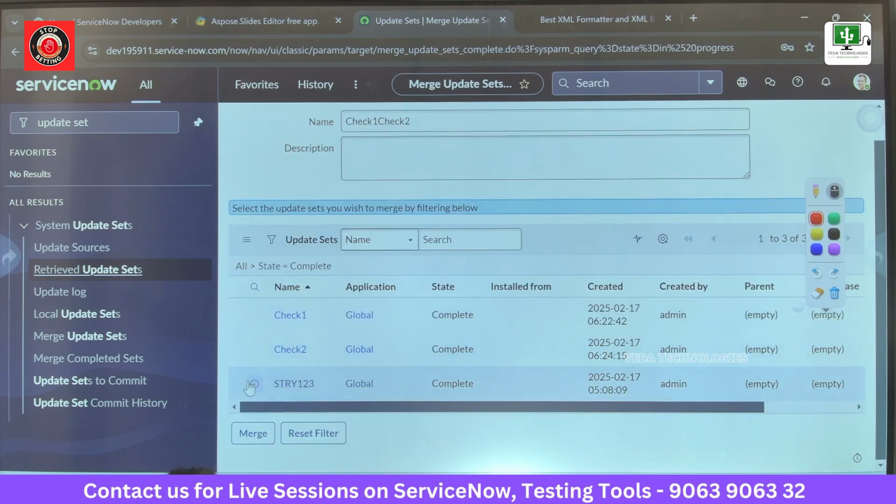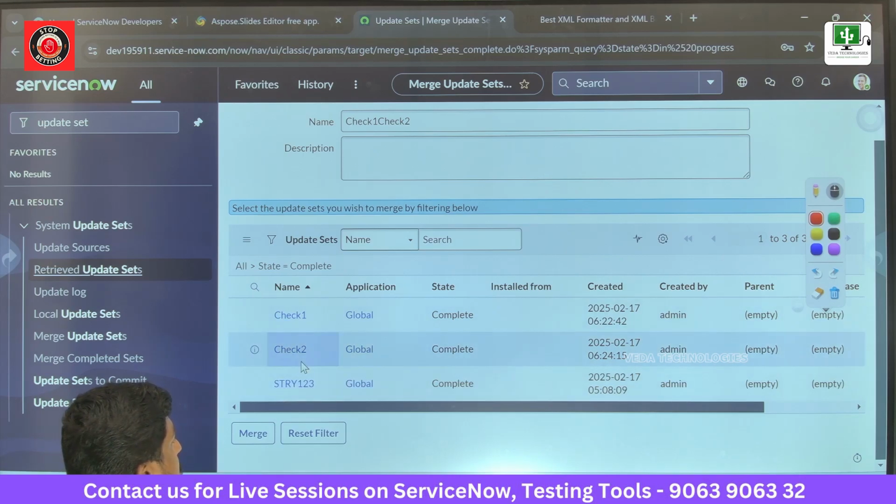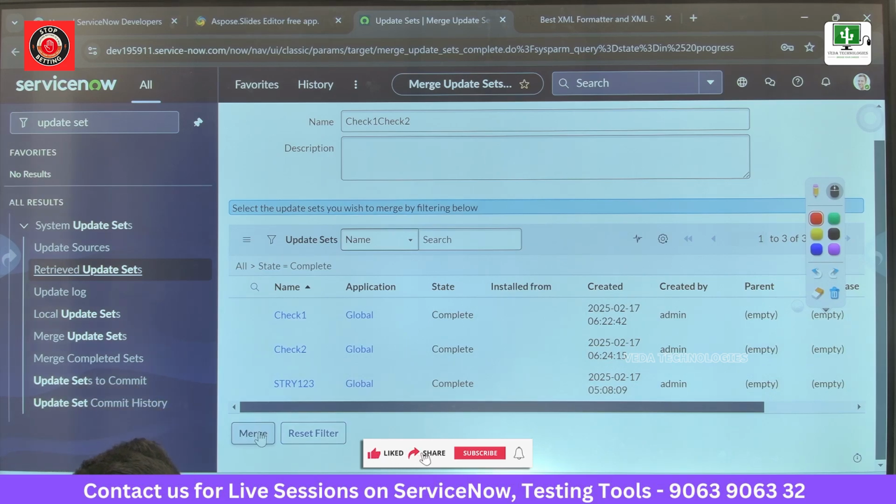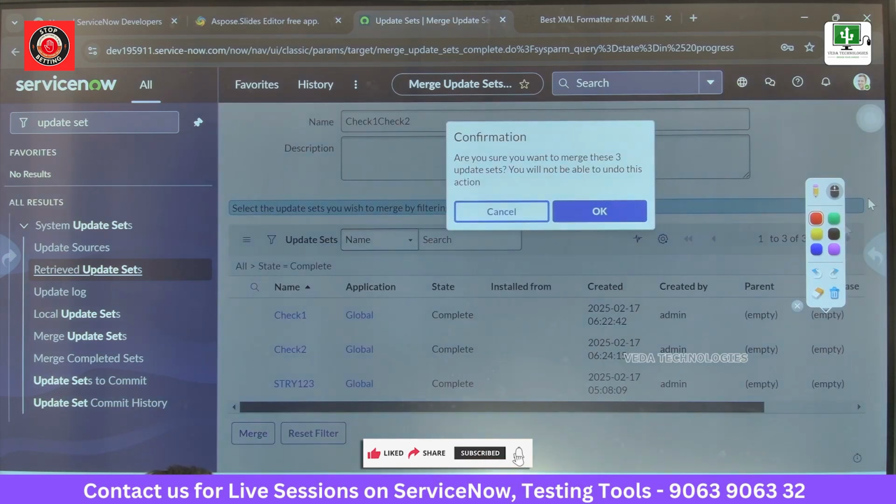See here, this is merged. These two I wanted to be merged, and this also. If I click on merge, these three will be merged. This one is already created. Let's try to merge it. Are you sure you want to merge these three update sets? Let's click on OK.